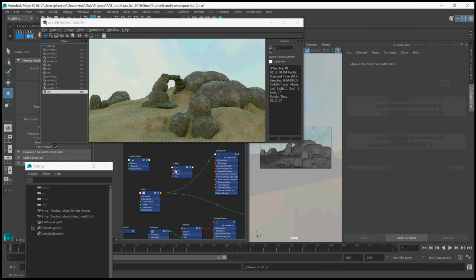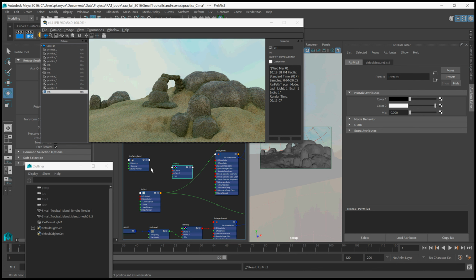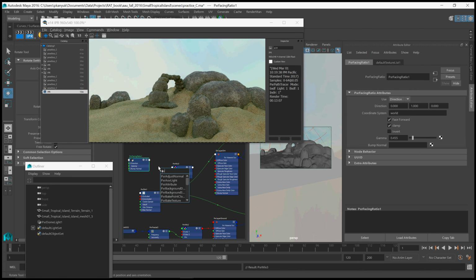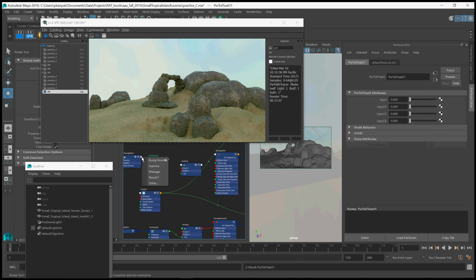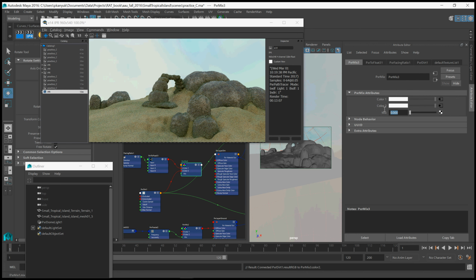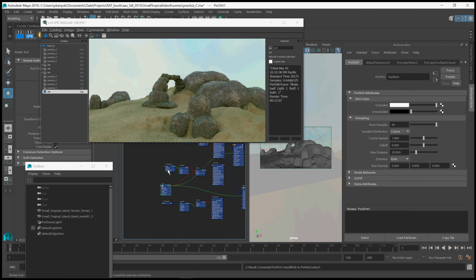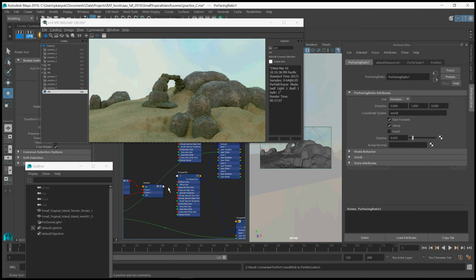Here's a fun thing. Mix takes two RGBs and mixes them, whereas facing ratio gives you a float. If you ever get stuck with data types, there's a PXR2 float 3, and that will let you turn that facing ratio from just an R to an RGB, and that's a little cleaner than the alternative. So I'm going to combine these two. And let's do a 0.5 mix between them. And let's see how this looks.